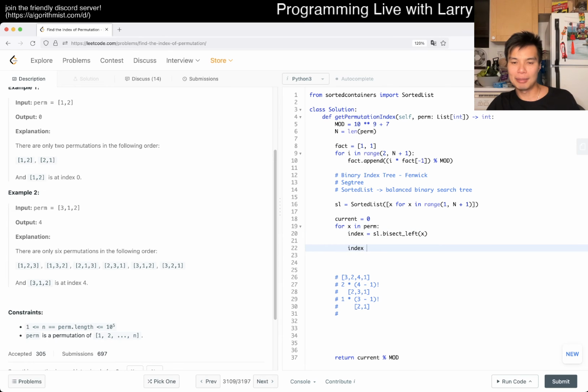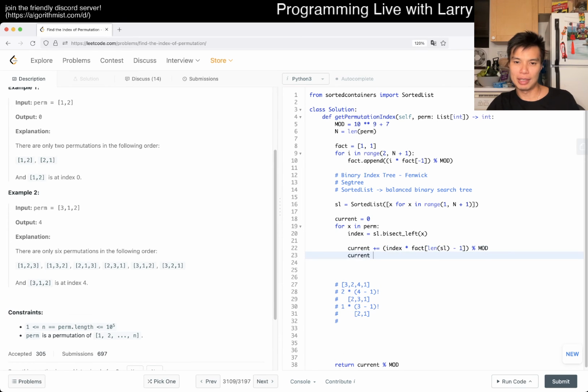So index times factorial of, well, the first number is going to be n minus 1. I guess I didn't really write it here, so whatever. Yeah, I guess I'll use SL as part of it, so that's fine. So SL is going to be n minus 1 factorial, right? And then we just add this, and then mod it, make sure we mod it. Well, we'll mod it again anyway.